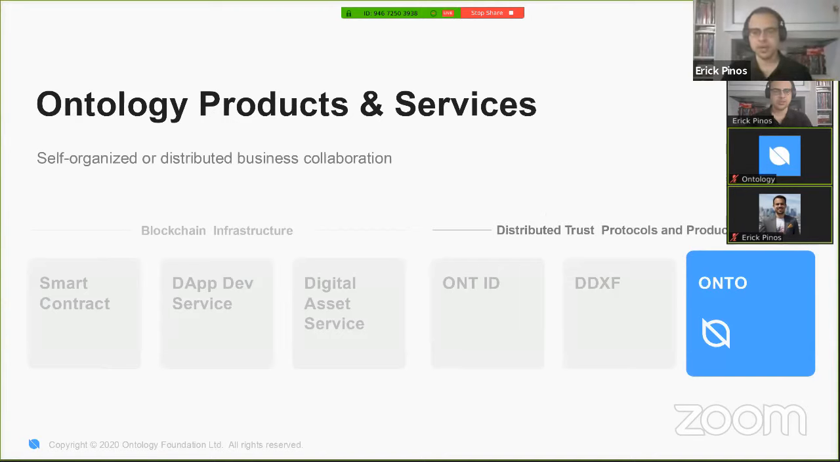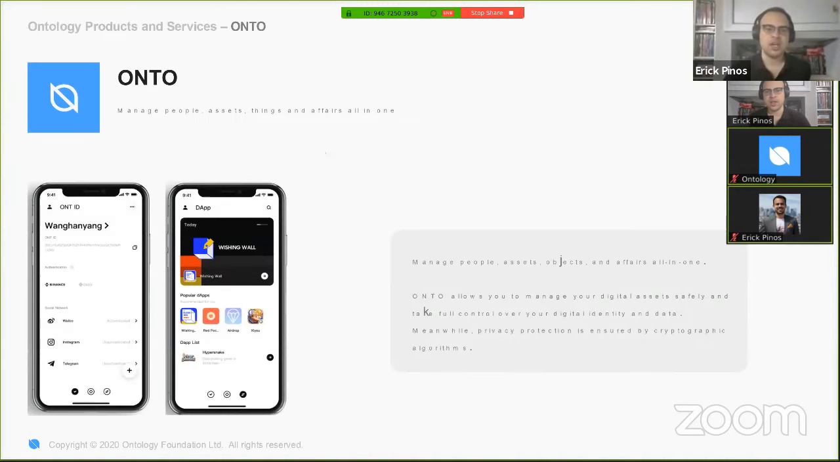The first one that we want to talk about on this call is Onto. Onto is the official wallet app for Ontology. With the Onto app, you can manage people, assets, objects, and affairs all in one. Onto allows you to manage your digital assets and connect with other people. You have everything that a typical wallet would have: the Ontology token, the tokens that are built on Ontology, non-fungible tokens launched on Ontology, and stable coins launched on Ontology. So that's the main stuff that you would see.